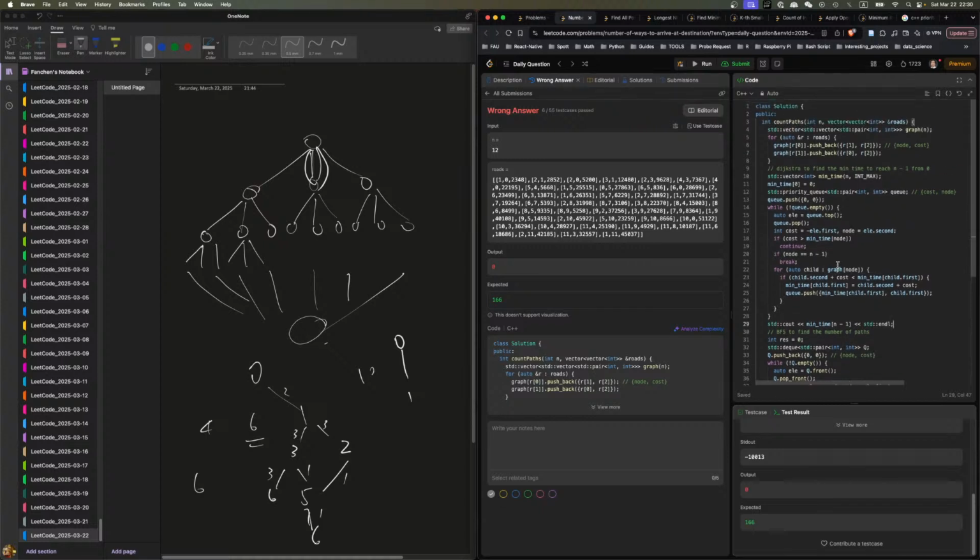Oh, we have these negative. What the hell? Oh, we forgot to put negative in it. Jeez. Oh, Lord. Then how did the other one pass? Very interesting. The other ones pass.